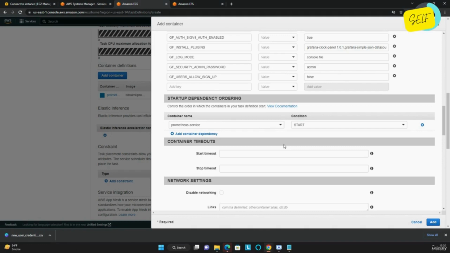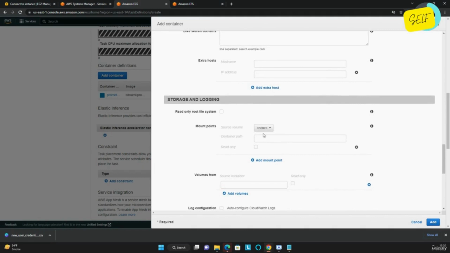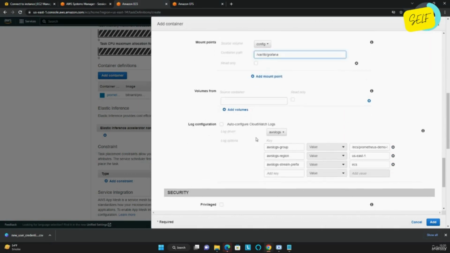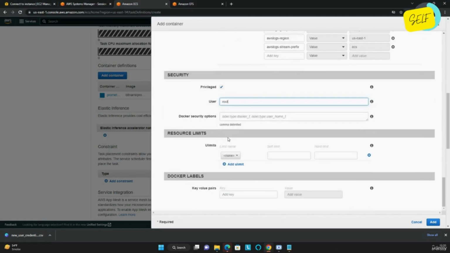And now we need to create a mount point for this Grafana, and we will again use the same volume, and the path we will be using is /var/lib/grafana. So this is the path where Grafana stores all its data like plugin and console libraries and everything. Okay, next you can enable the log configuration as well, so that we get the logs. And I'm passing security privileges here. Okay, I'll just add it now.